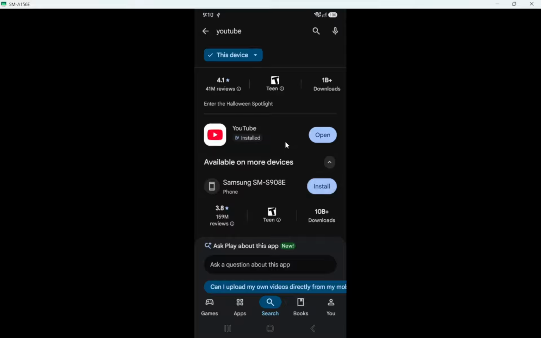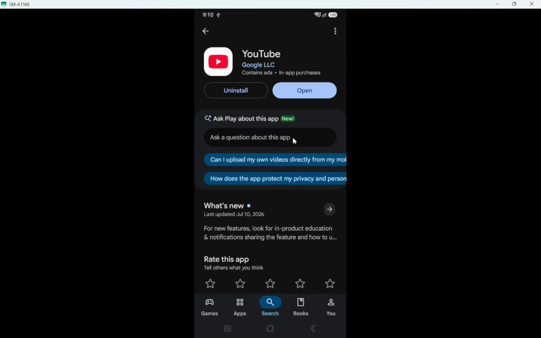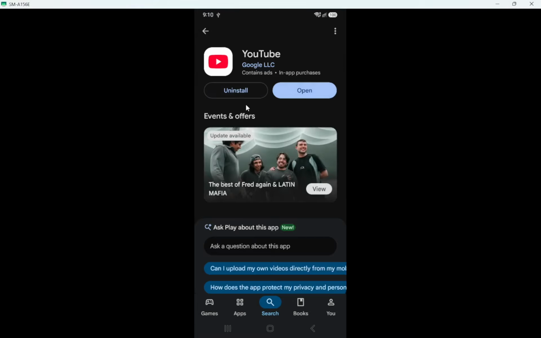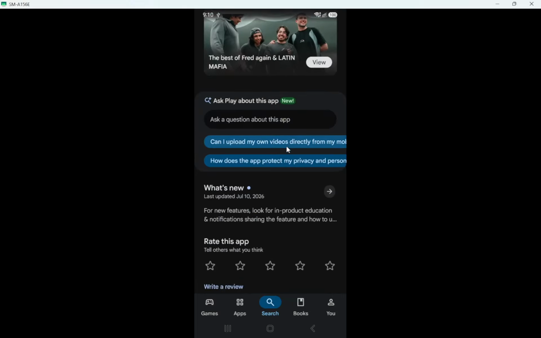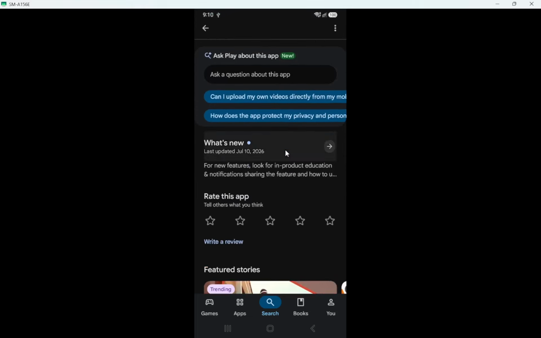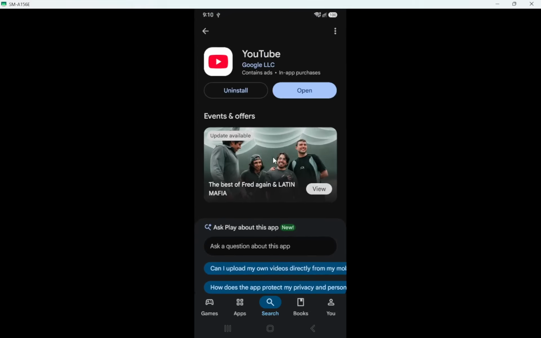You should see the official red and white play button icon, and underneath it the text YouTube and the developer name Google LLC. This detail helps you avoid unofficial copies or similar sounding apps, which can show up in search but are not the main YouTube app. Once you are on the YouTube app page, tap Install. The button sits on the right side, just under the app name.